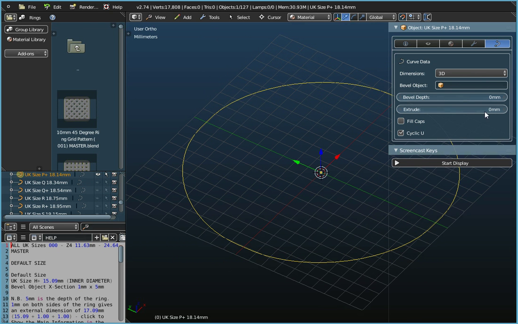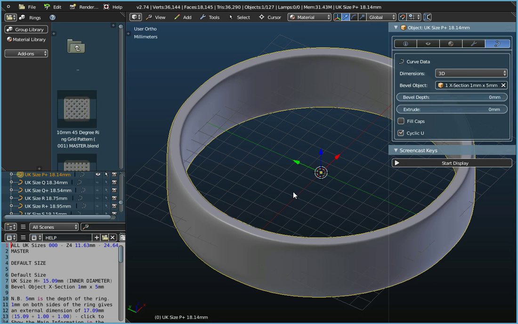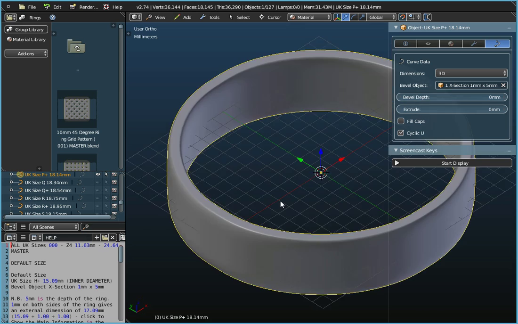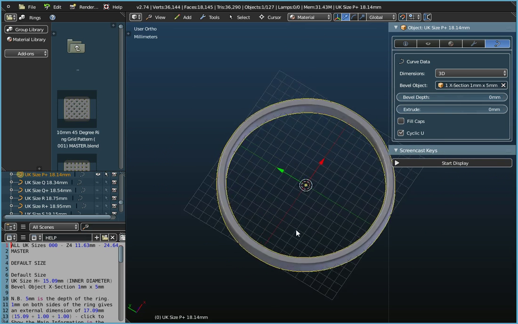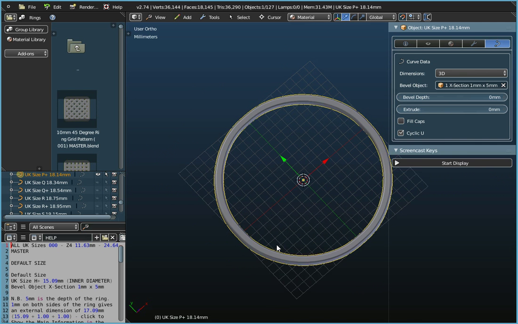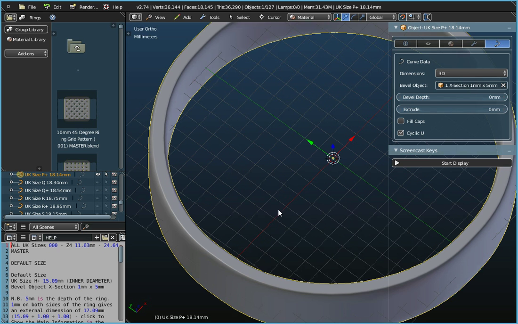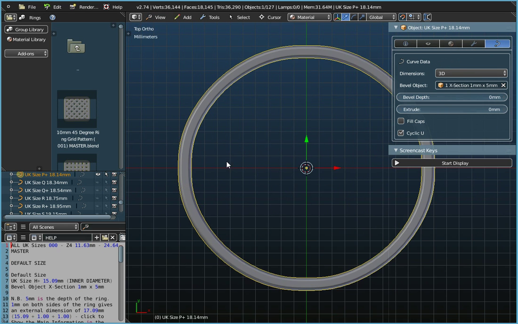Once you've got your ring size, you can then set the bevel object again, and I'm going to set it back to 1 millimeter by 5 millimeters. Now that ring will in fact print as it stands, but if you wanted to make some modifications to it, then you can. If I select view and view it from the top, what you'll notice is it's actually a very flat ring on both the inside and the outside.